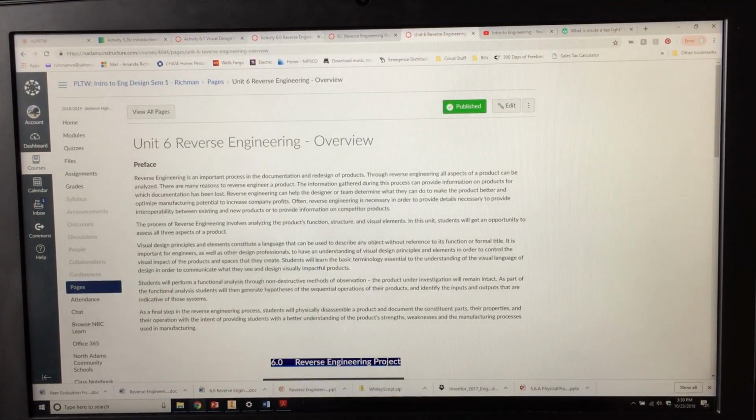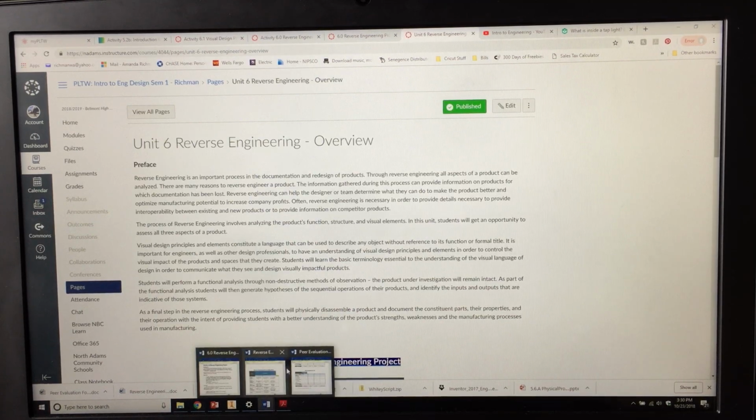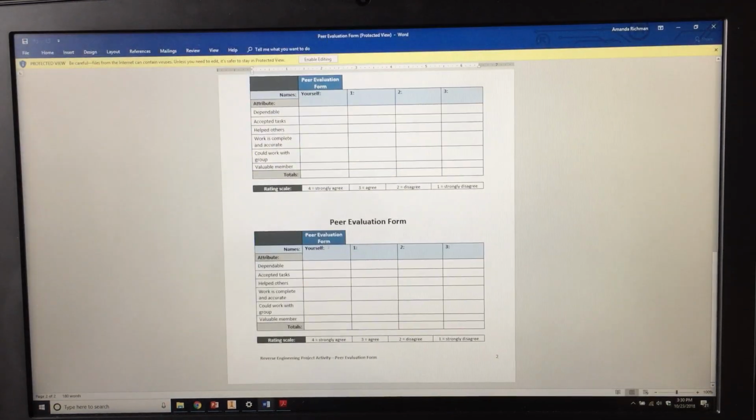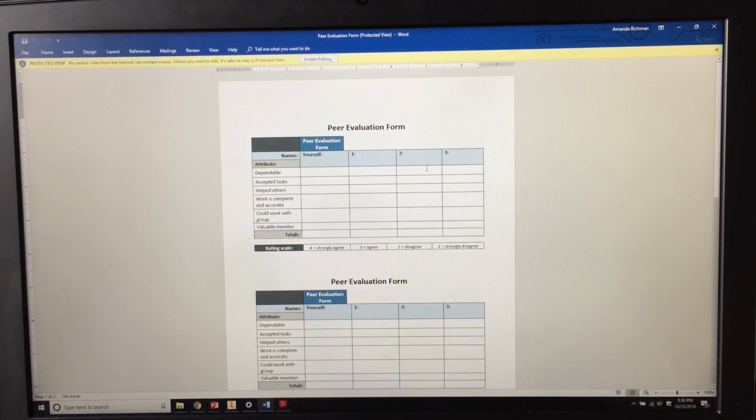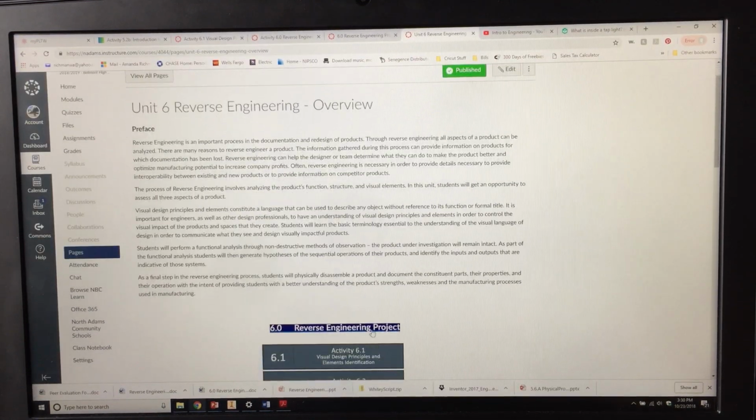And the other item I wanted to go over here is the peer evaluation. Through this activity, if you are working in a group, you are going to grade yourself as well as 2 of your members on whether they're dependable, whether they accept the task given to them, if they help others, if their work is complete and accurate, if they can work with your group, if they're a valued member. You'll grade them out of 4, 3, 2, or 1. Then I will average their grade for their participation. Okay, so that is the peer evaluation form. It'll be done at the end of the project.